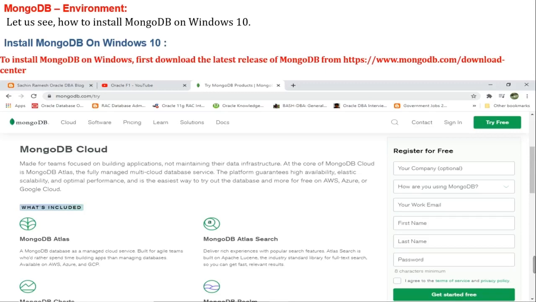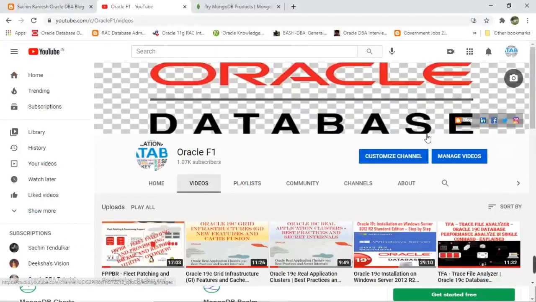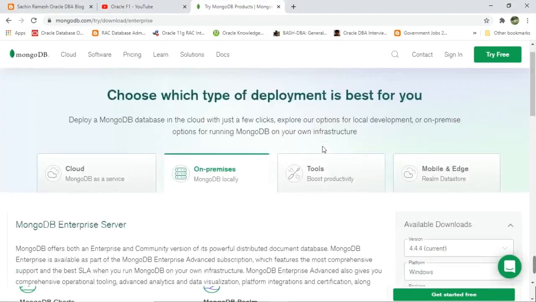Now we will see how to install MongoDB on Windows 10. To install MongoDB on Windows, first we need to download the latest release of MongoDB from the official MongoDB site, the mongodb.com download center. Let's go to that download center.